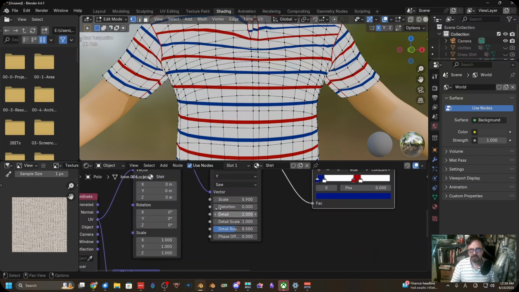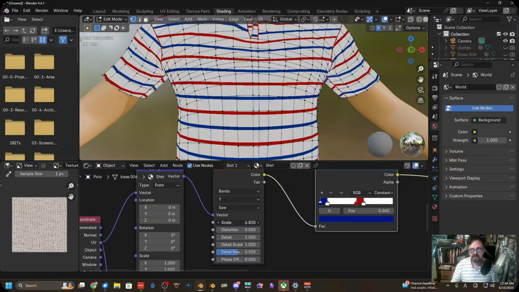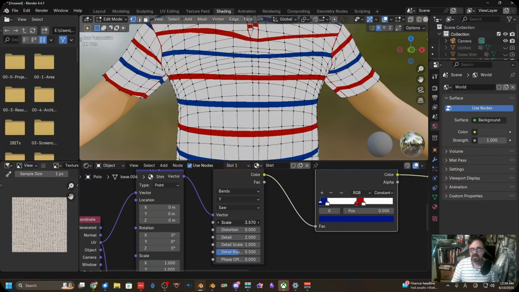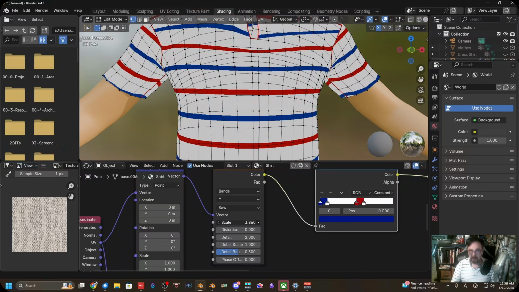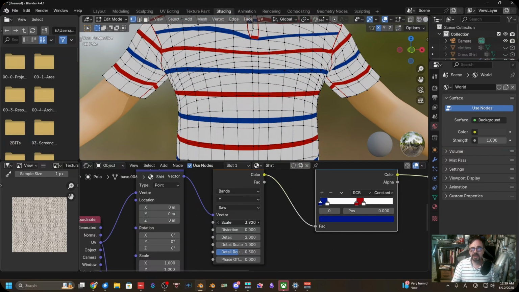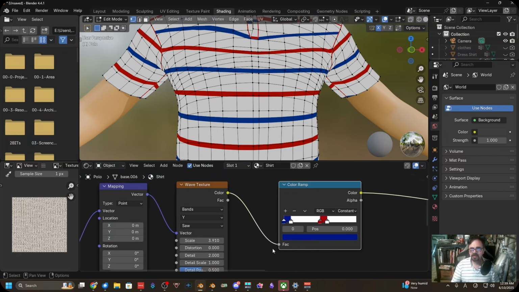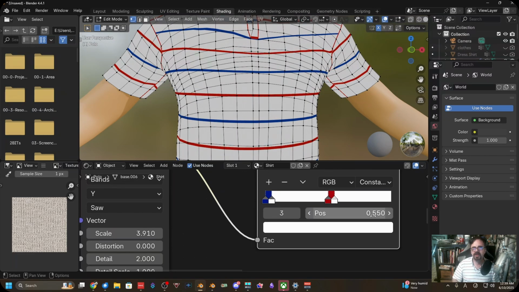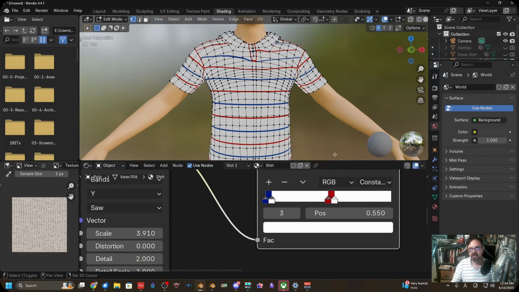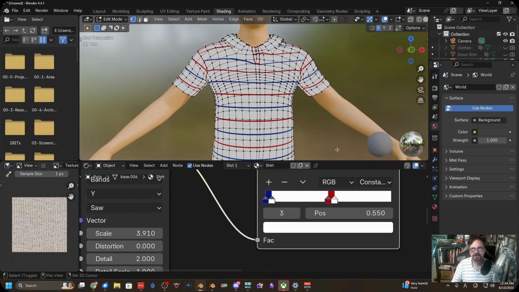Now, if I adjust the scale here, you can see that changes how frequently the pattern is repeating on the shirt. And I think I'm going to go like that, right there. And I think I might actually make these a little bit thinner. So I'm going to change this to 0.05 and change this one to 0.55. That's just going to make those a little bit narrower, a little bit more prominent on the white.